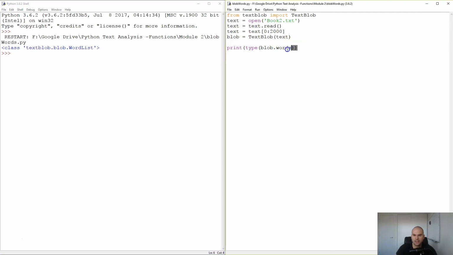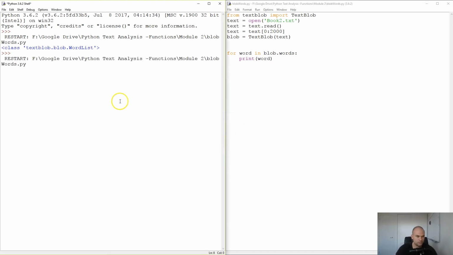So you can literally go and use blob.words as if it were a list variable. So just like for, you could say something like this, for word in blob.words, print word. You can print one word at a time.